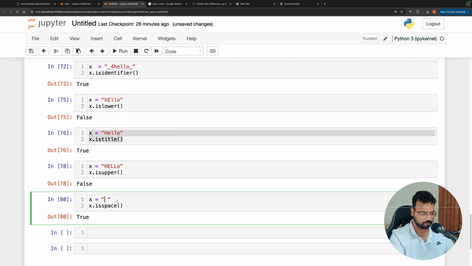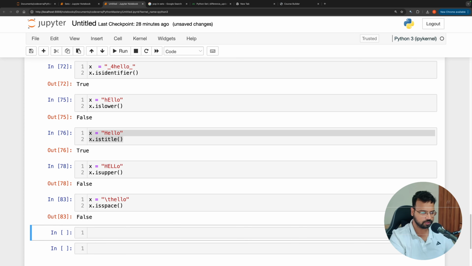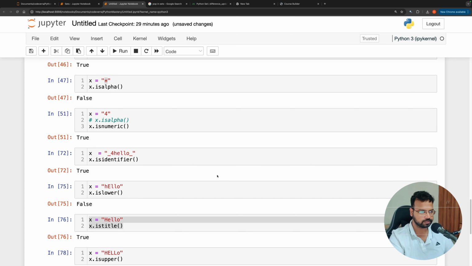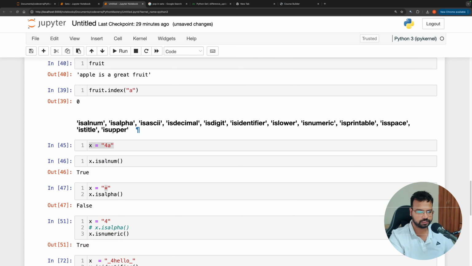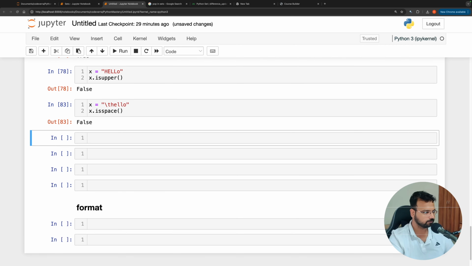But if I give a slash n, then also it gives true. If I give a slash t, then also it gives true. But after slash t, if I write hello, then it gives me false because this is not completely space. So that is the need for all of these characters. And we did not discuss is printable and is ASCII. Let us discuss is printable.